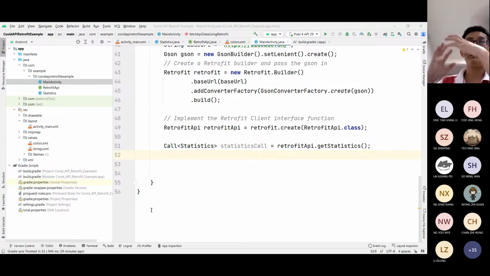Then the critical part now. So this statistics call, you need to call a function called enqueue, because the call to the JSON, the call to the API is asynchronous. It's not like you call and straight away you get the value. It depends on the internet. All the networking APIs always function asynchronously. So there might be some latency from your call to the time when you get the response. So when you see something asynchronous, you are going to need a callback method.